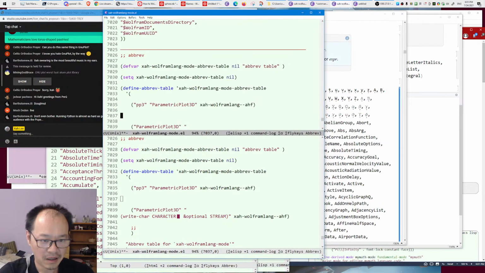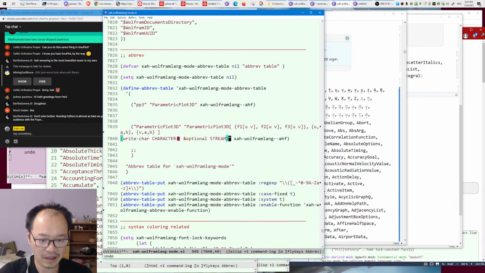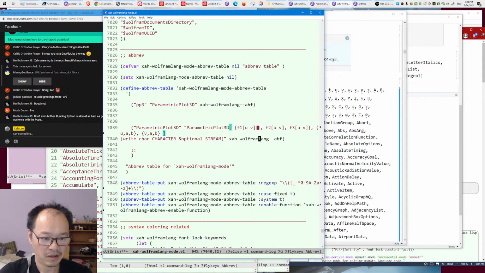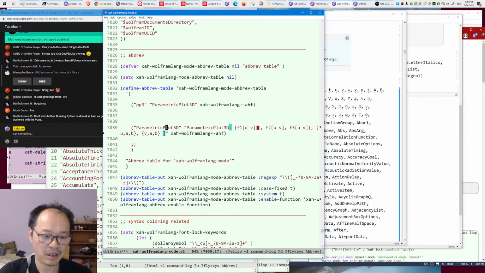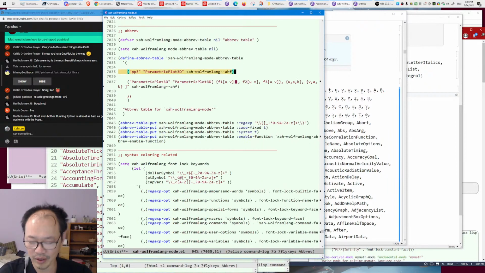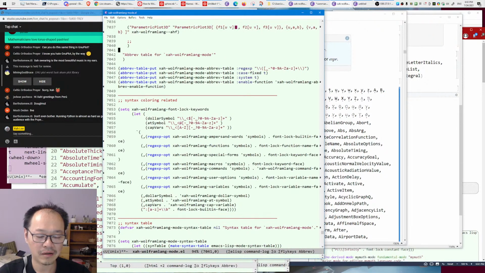Okay, copy that. So put it here, then remove that. Then we need a cursor. Where do we want to put the cursor? I don't know. Let's say here. Then this part you don't need. Okay, so that's it for this abbrev. So we have two abbrevs. PP3 stands for parametric plot 3D. It will expand to that. Then parametric plot 3D will expand to the template with arguments. Okay, whatever.